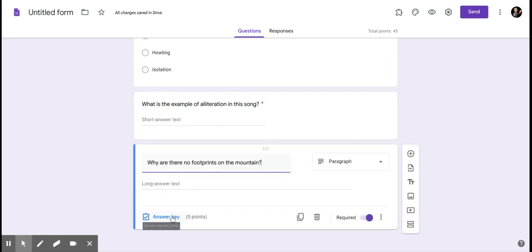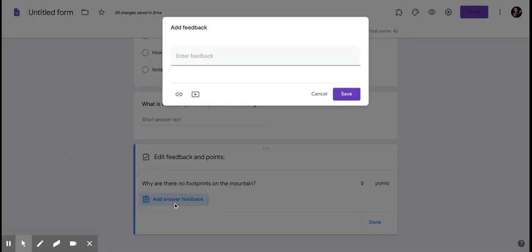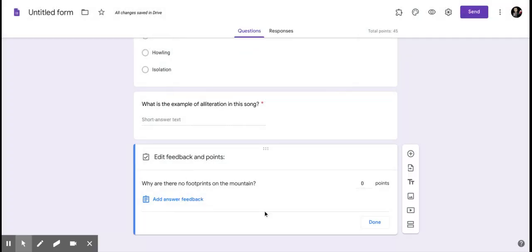And why are there no footprints on this song? Now, I maybe could leave the answer key out for this one and have that where I mark it myself and choose what I give to them for that. Or I could have certain keywords. I could include no one is there. So if you see, let's answer feedback, we don't need that yet.